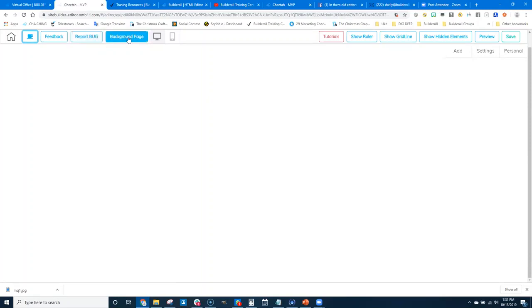The next one is background page. This is where you select the background of your page. So I'm going to click on that. And you can see that it took me to settings, and then style, and then background. So we're setting the style of the background of the page.